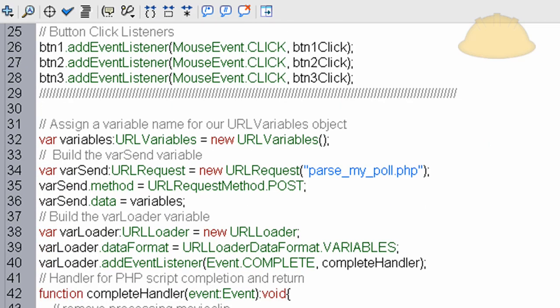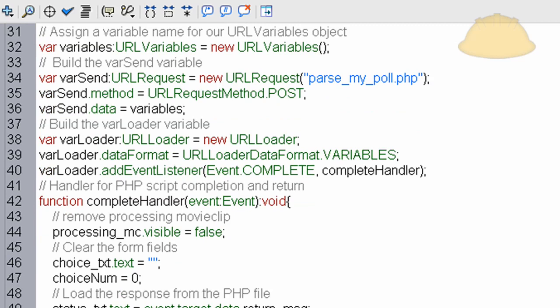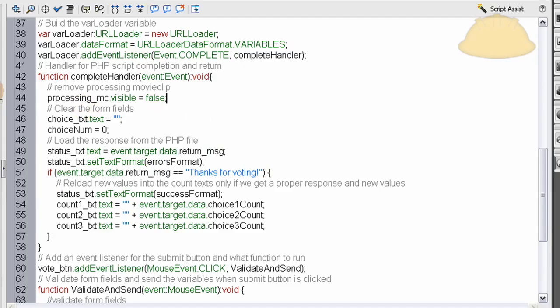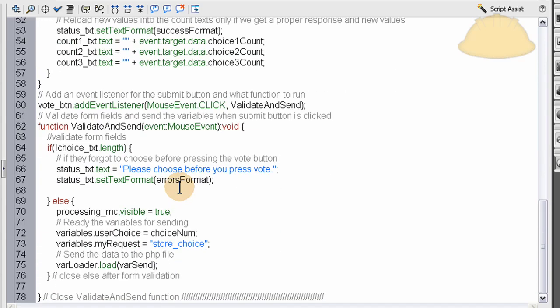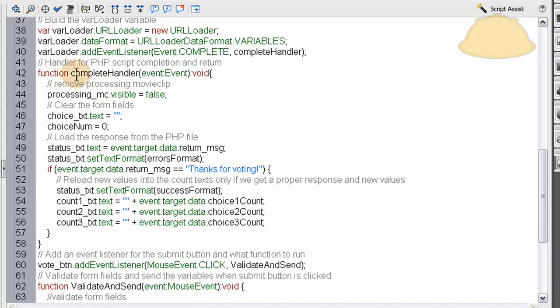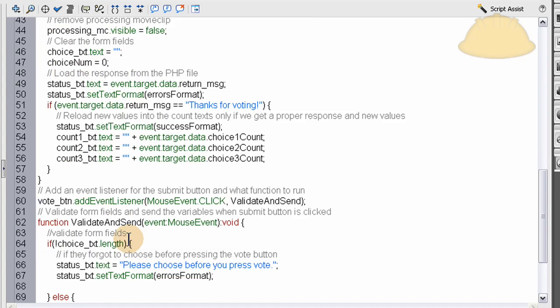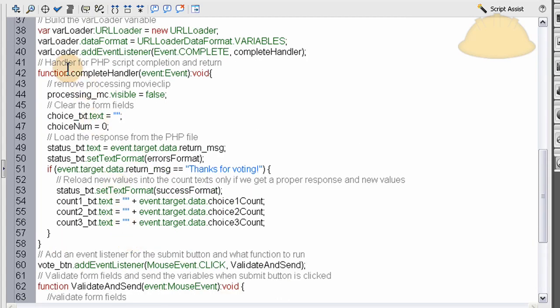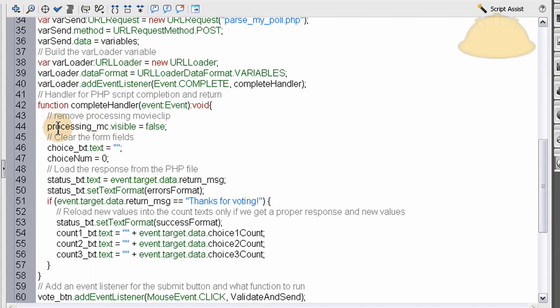Now we can go down to the code that is very much like the other code on top. We build the URL variables again, the URL request, URL loader. So this is the complete handler. And what happens when the button gets pressed is here at the bottom, and we're going to check that in a second. But here is the complete handler for what happens after the button gets pressed and data comes back from PHP. Let's explain this first because it's first in the code.